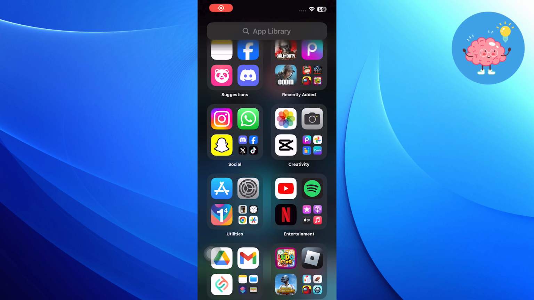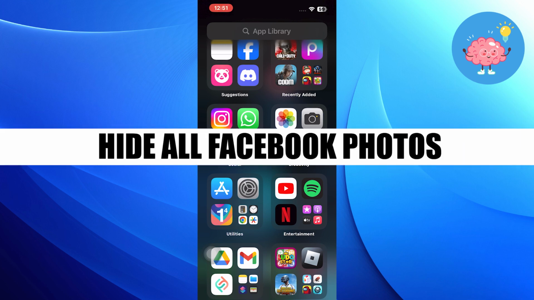Hi everyone, in this video, we will show you how to hide all Facebook photos.